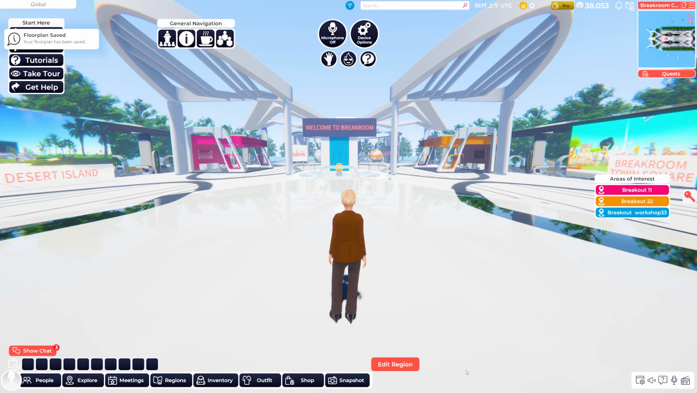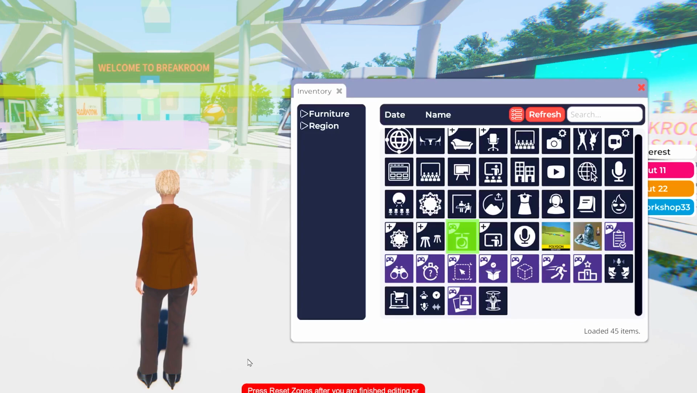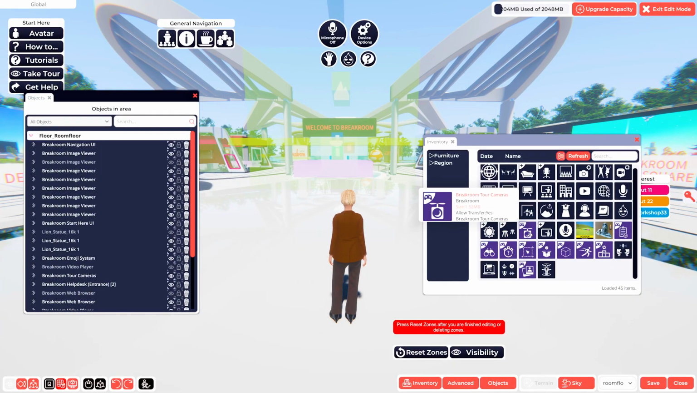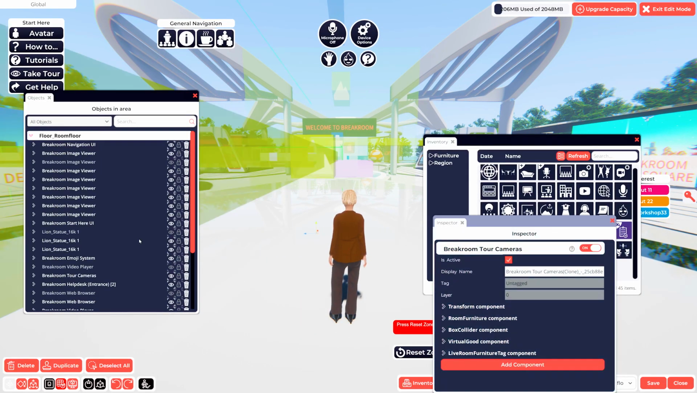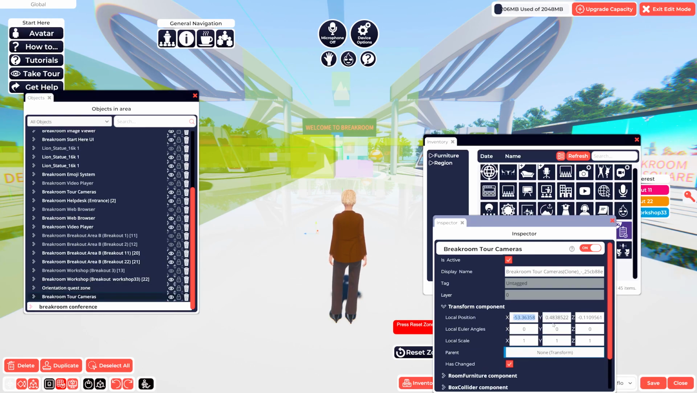To add tour cameras to your region, go into the Region Editor, find the Breakroom Tour Cameras object in your inventory list, and place the object into the region and click Save. The primary Breakroom Tour Cameras object does not need to be located close to the areas you want to film. It can be located anywhere in your region. However, we do recommend that you manually edit the object's transform component value to set it at the 0, 0, 0 location in your region.